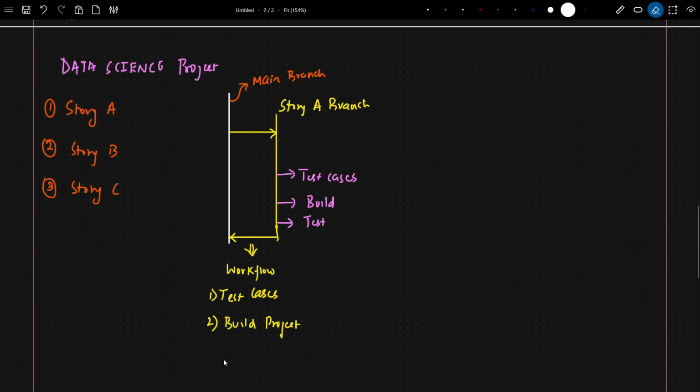Running all these test cases and building the project can be part of the workflow. This will be done when we merge the story A branch into our main branch, because these are checks we need to do before we merge. If we don't do these checks and there is a problem in the module we developed, with code that breaks all the previous functionalities, it will be really bad. And that is where your continuous integration concepts come in.